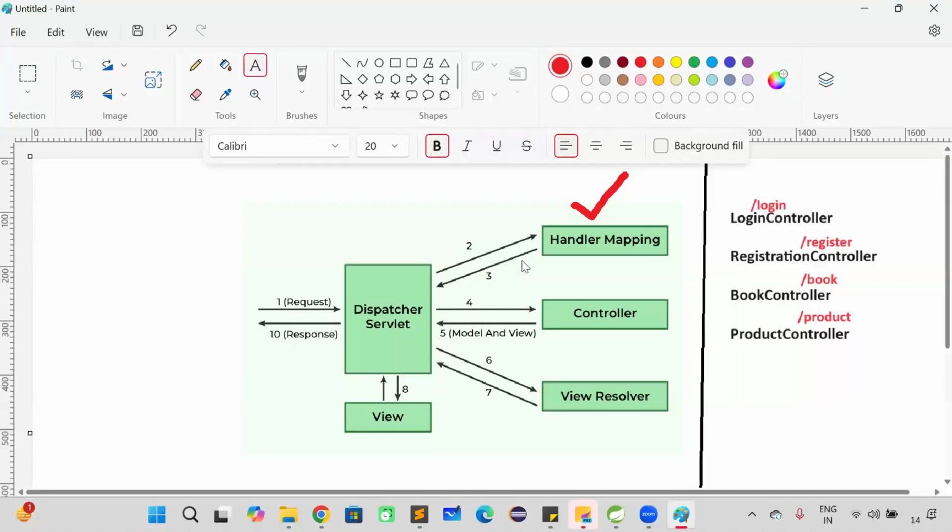Handler mapper will identify the controller and give the controller details back to the dispatcher servlet. What is number 4? Who is calling the controller method? Dispatcher only. The controller method will be called by the dispatcher only.